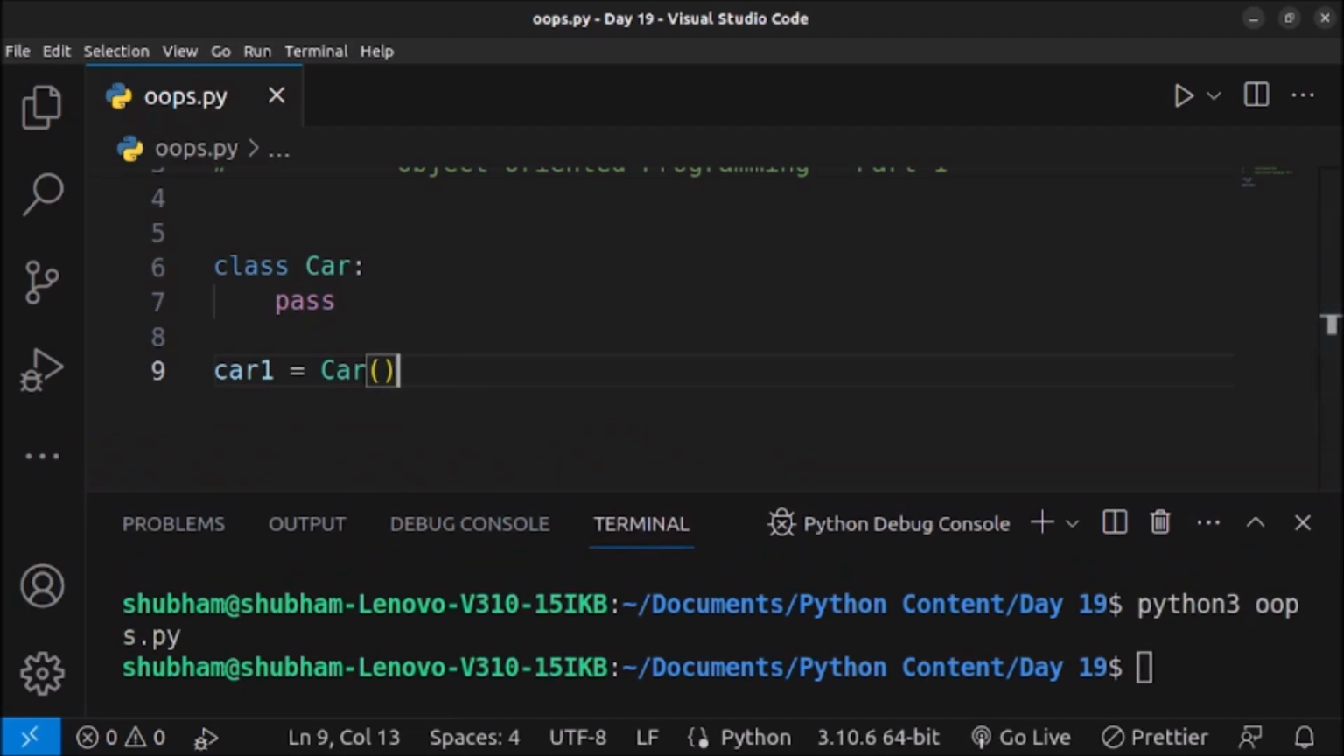Now we will try to create a class called car with some attributes along with some methods. So attributes are variables and methods are functions which you can use with the objects. So first of all, let me remove this pass keyword.